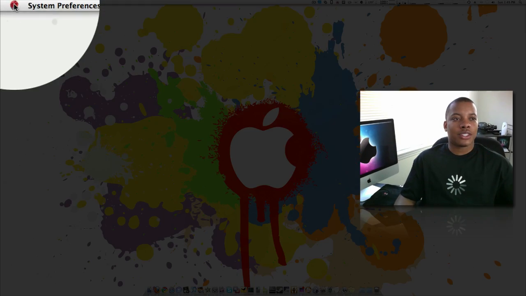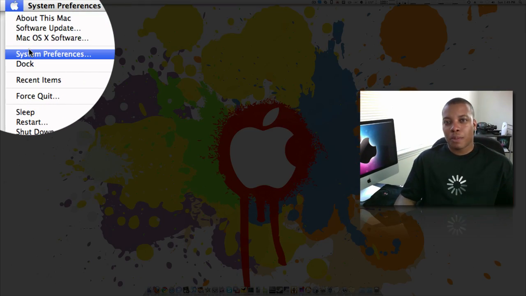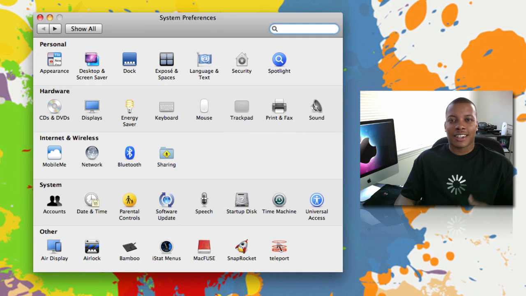So the first thing I'm gonna go to is System Preferences, which is like the Control Panel in Windows. You can go in and change all the settings and customize things all from this one little area, but it's a little bit more organized than the Control Panel on the Windows side.